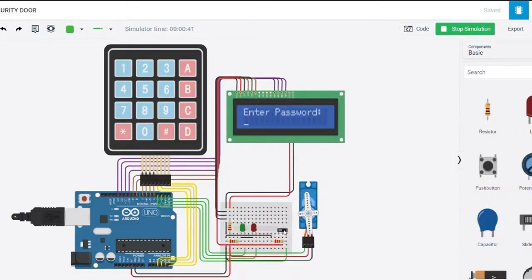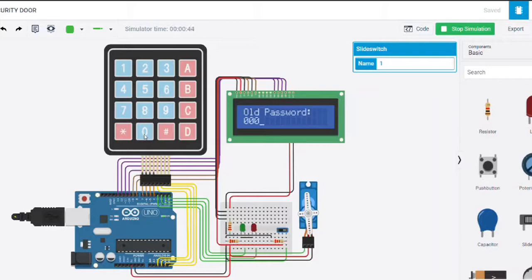Now using the slide switch, we can change the password anytime. When I press the slide switch, it asks for the old password, so I have to give 4 zeros and press enter. Now it requests a new password. I am going to set it as 123A and press hash.